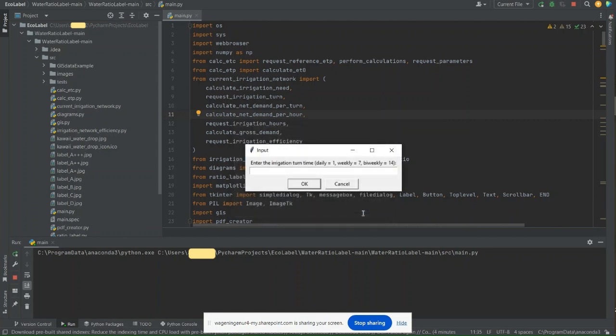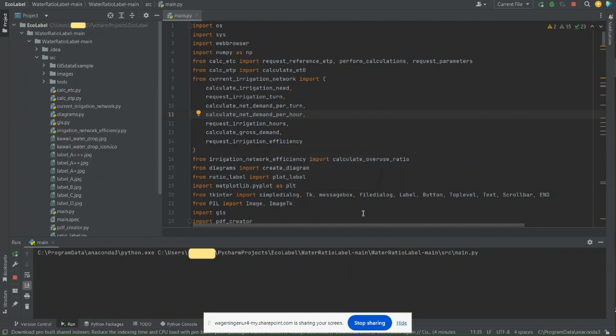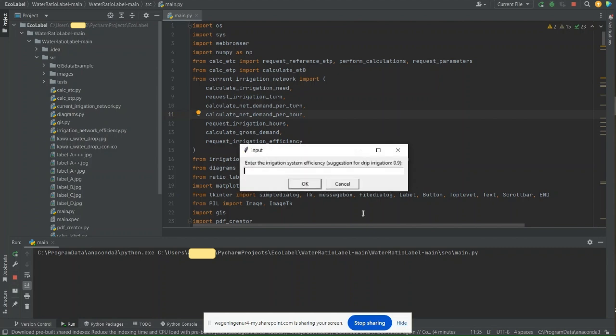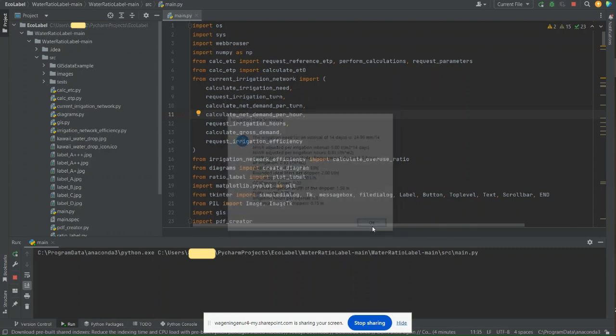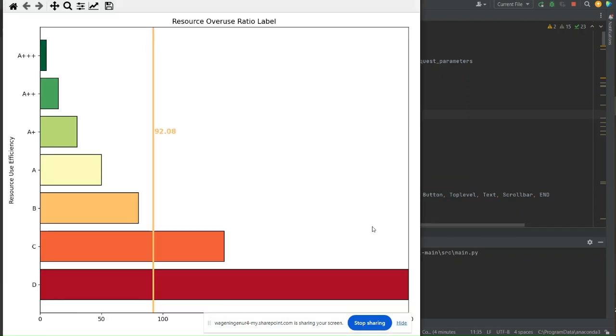Imagine that we can irrigate at a bi-weekly rate. We press 14, and how many hours a day can we irrigate? Let's say 6. Then the irrigation system efficiency, we can see that it's 0.9 for dripper. And here again, it's a summary of all the information that we have provided until the moment. We can press OK, and here it generates automatically the ecolabel.